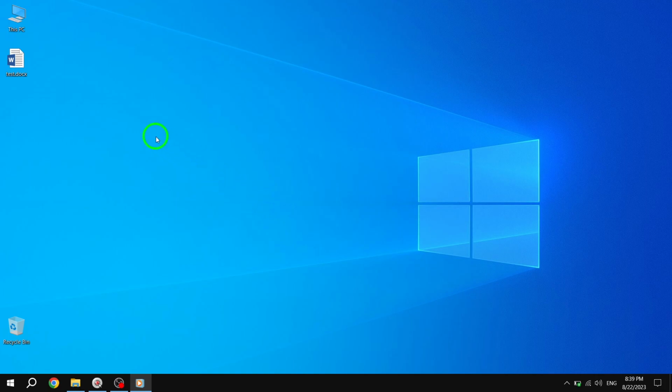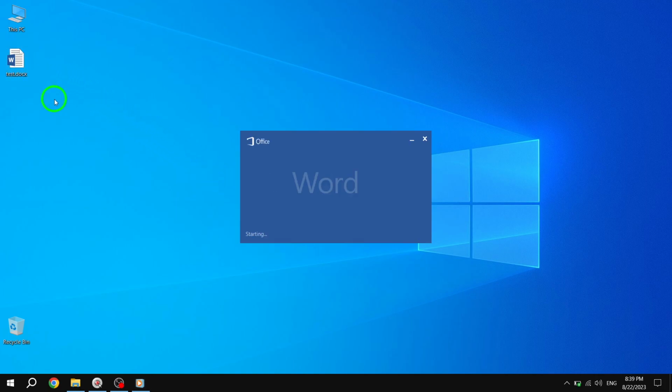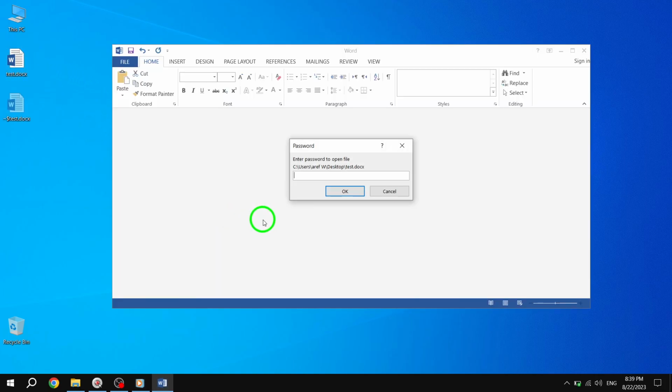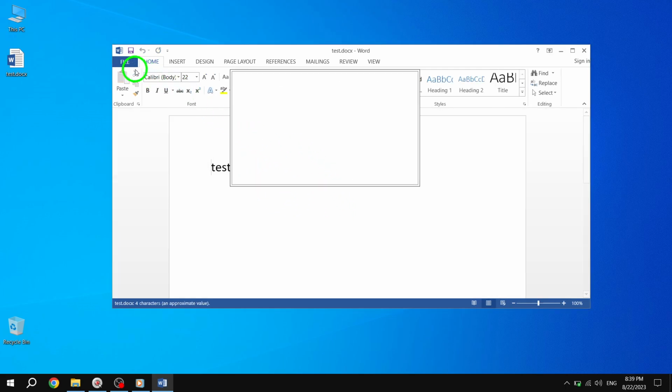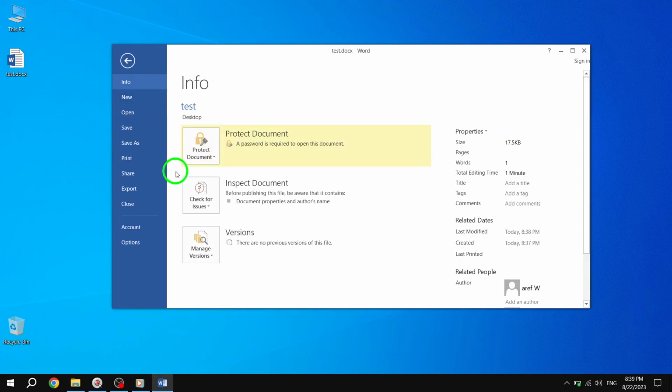Step 1. Start by opening the password-protected Word document. You'll need to enter the correct password to access the file. Step 2. Once you're in the document, go to the File tab at the top left corner of the screen. Then, click on Info to access the document's information options.